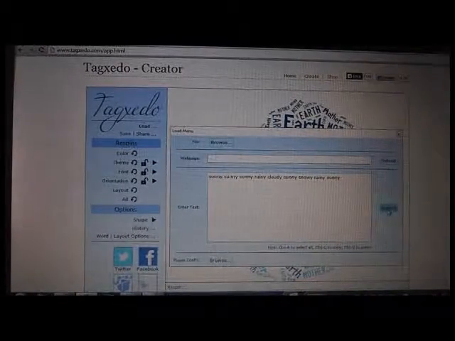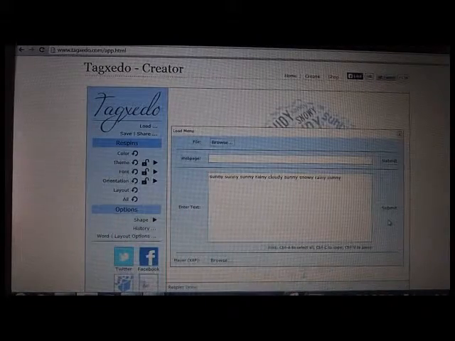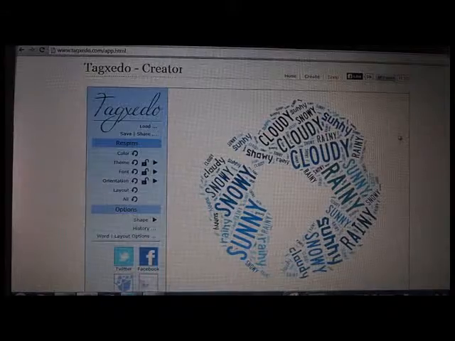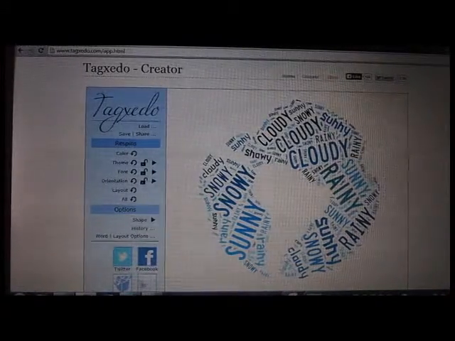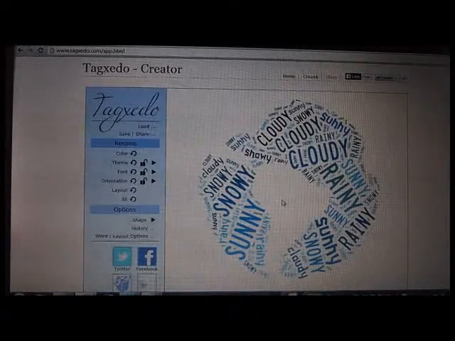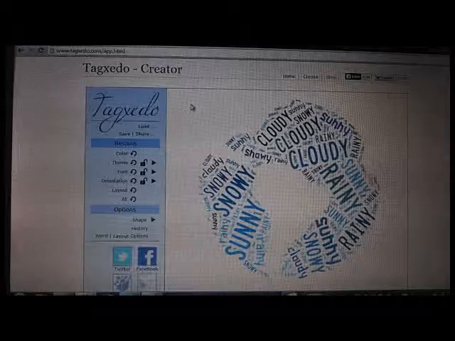It takes a minute, so you do have to be patient and talk to your kids about not click, click, click, click, click. When it's done, you'll close that out, and it's got your word cloud right there. The words are bigger based on the frequency that you've typed them. So if you type sunny 50 times and windy once, sunny is going to be a lot bigger than windy.